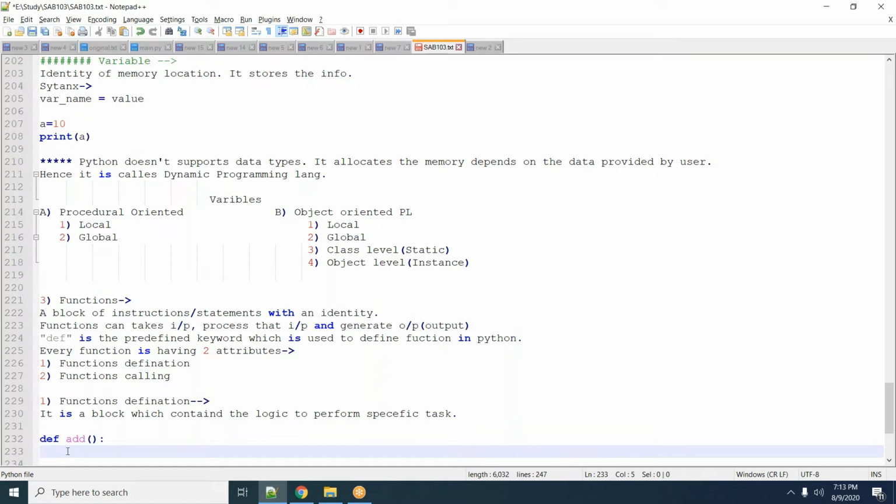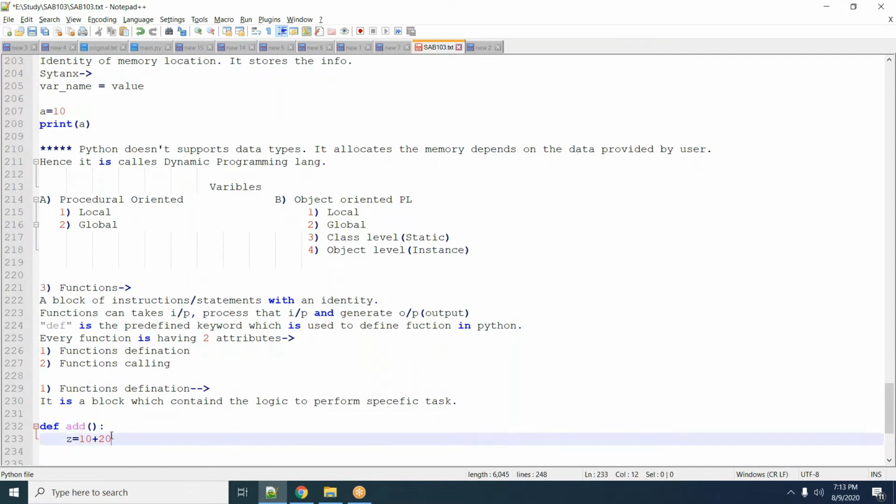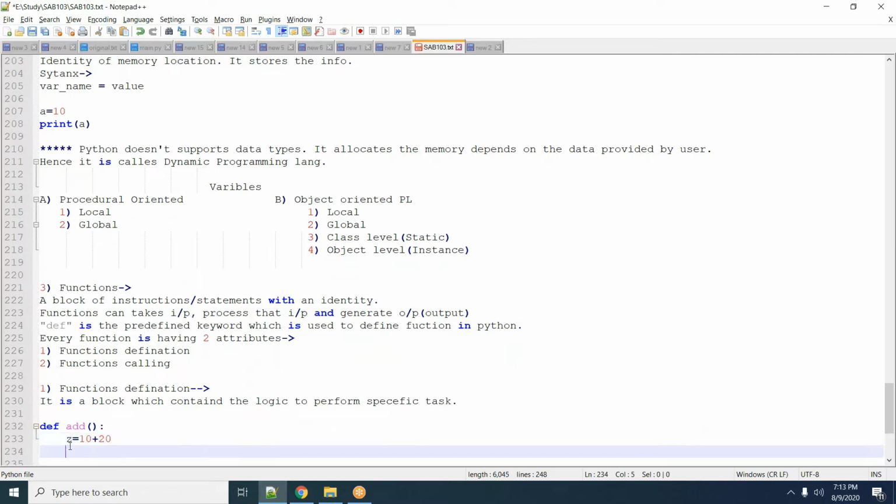Now let's say I am writing z is equal to 10 plus 20. Here I'm adding the values of 10 and 20, and I'm passing that result to z. So now z will be 30.